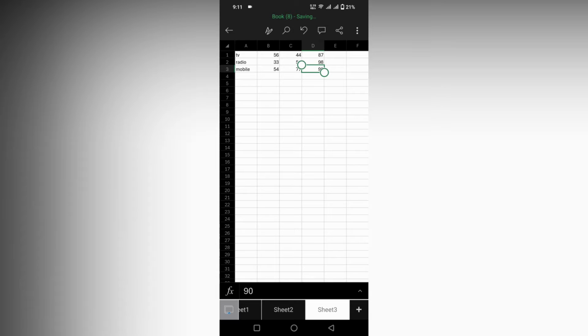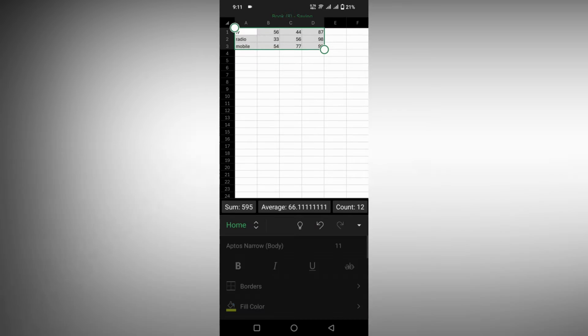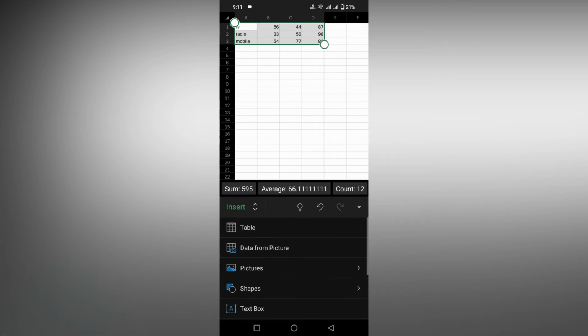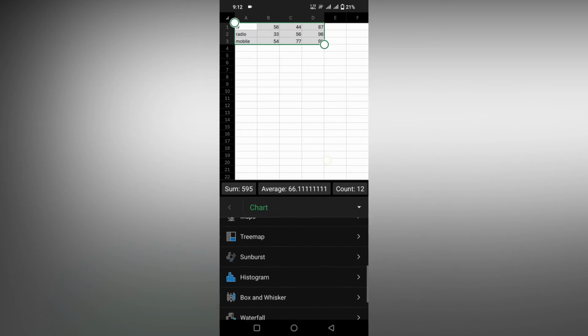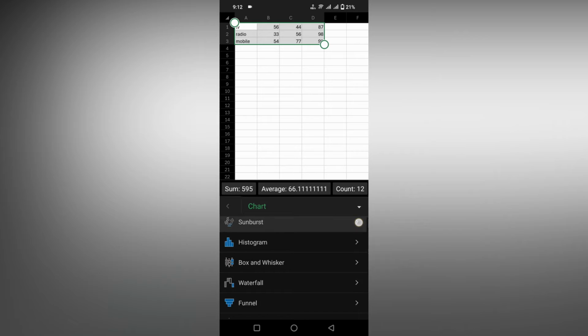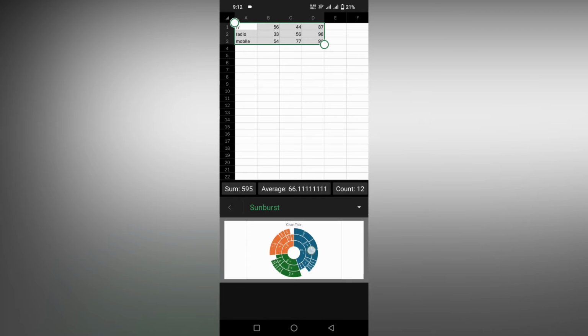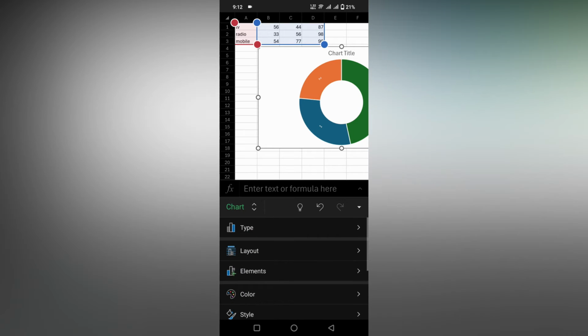So in this video, I'm just going to show how to insert a sunburst chart on your Microsoft Excel. First, I choose the data, then click on the arrow section, go inside Insert and then Chart, and swiping down, you can find an option called Sunburst. Click on this. Here you can find only one theme. Just click on this. I'll show how to customize the full theme set.